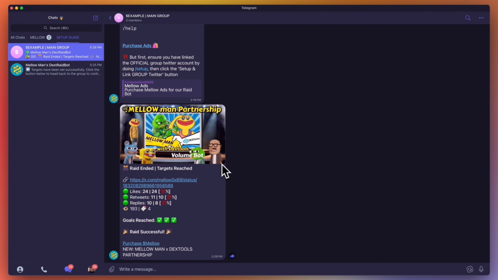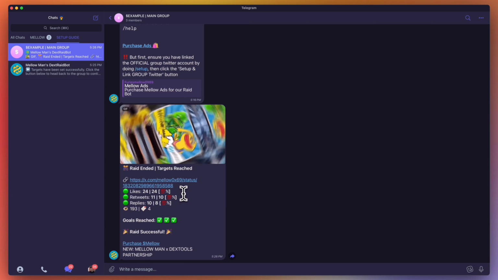So that is how you set up a very basic raid with fixed targets, because we set the likes at 24, 10 and 8. You can see the impressions here as well as the bookmarks, and the goals have been reached because the targets were met. That's basically how you set up a raid. Very simple stuff. We're going to get into some more advanced features now.